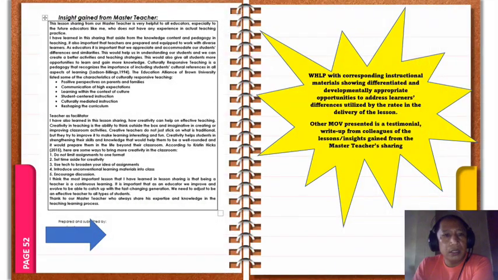Then, insights gained from the master teacher. So, ito po yung galing sa teacher. The lesson sharing from our master teacher is very helpful to all educators, especially to us who do not have any or ample experience in the actual teaching practice.